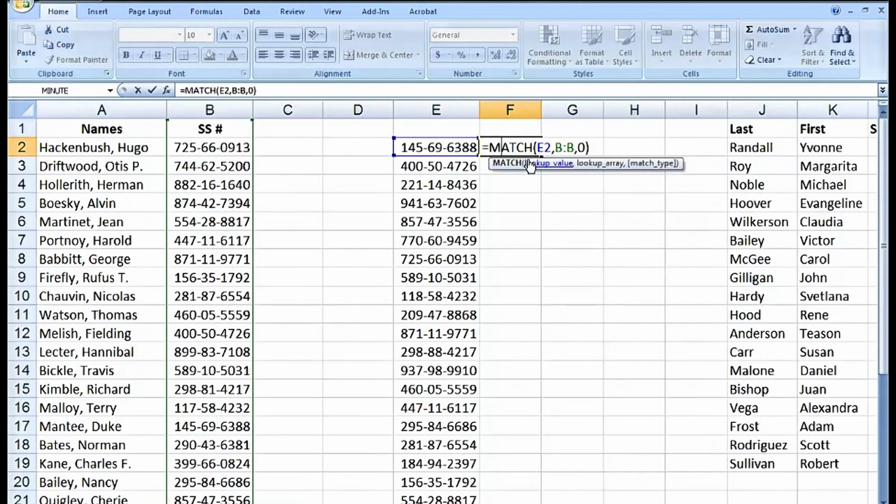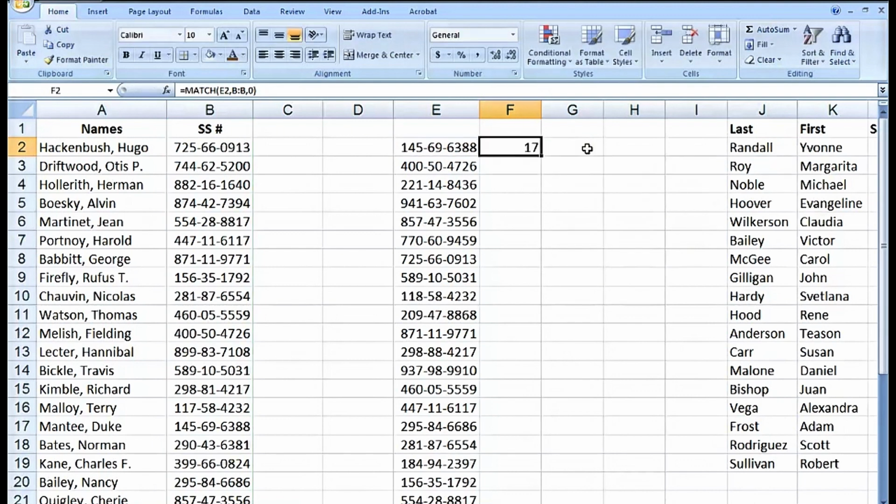Similar in some respects to VLOOKUP, when you're using the exact match there, that fourth argument that you need in some VLOOKUP functions is a 0, and here it is here for an exact match. If you need the other approach where it's 1 or -1, then the order of the information in the column has to be ascending or descending.